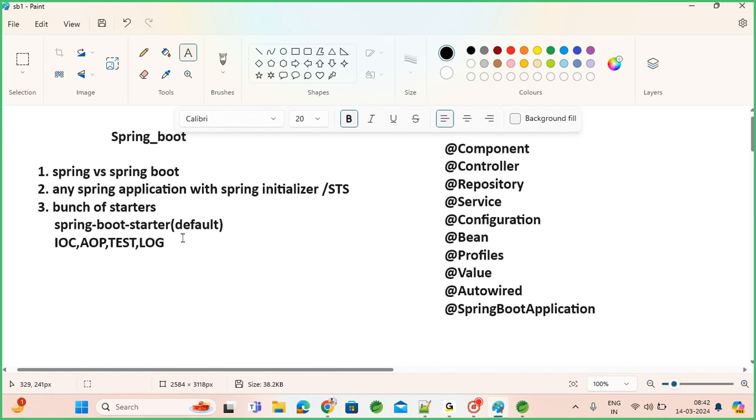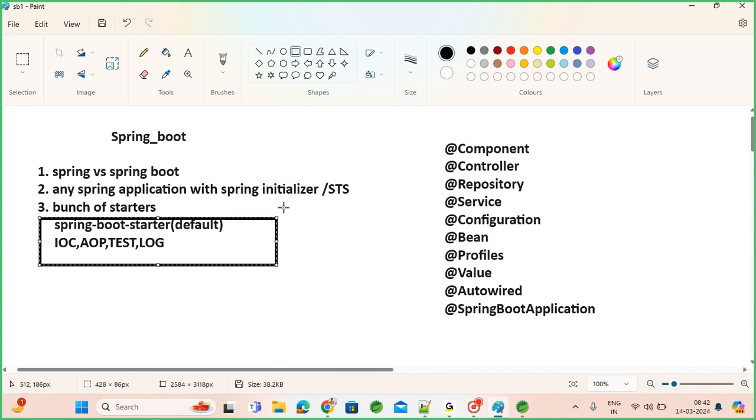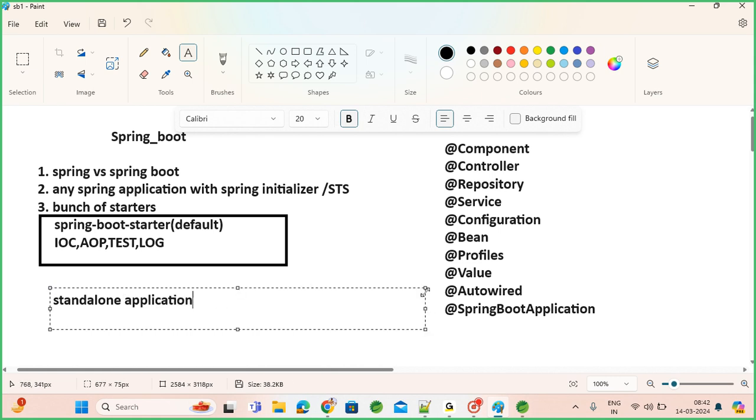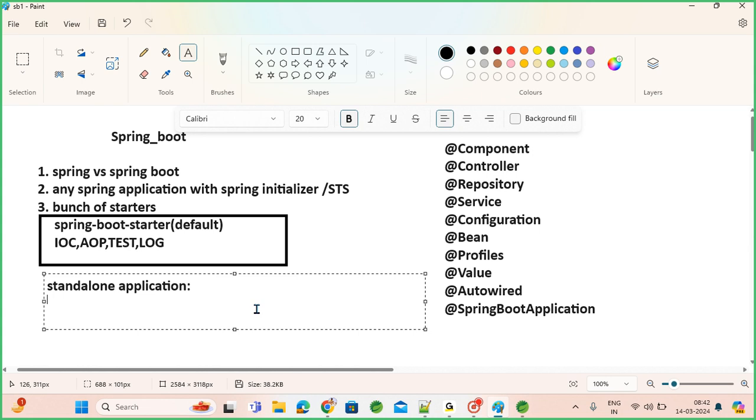When you want to make it a web application, then you need to add one more starter, the Spring Boot starter web. If it is a standalone application, we can use this default starter for any standalone jobs you want to create. If you want to create any standalone application, you can use this Spring Boot feature, for anything running on a single machine or the same machine.